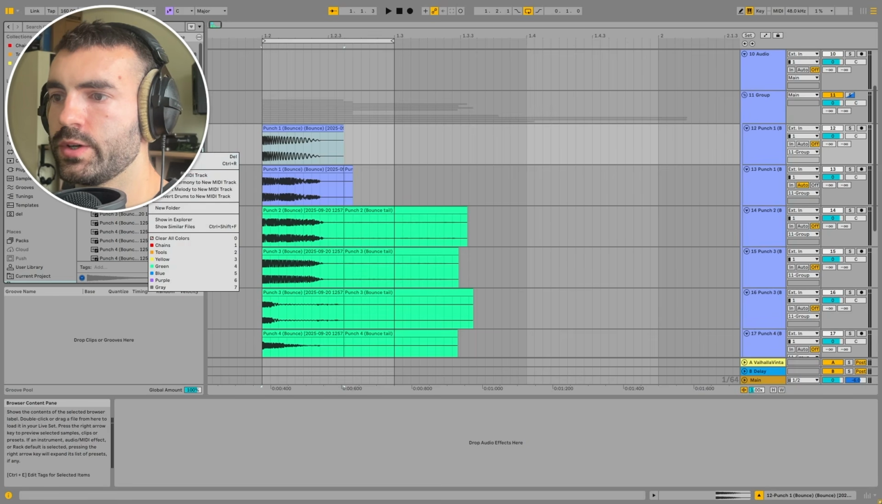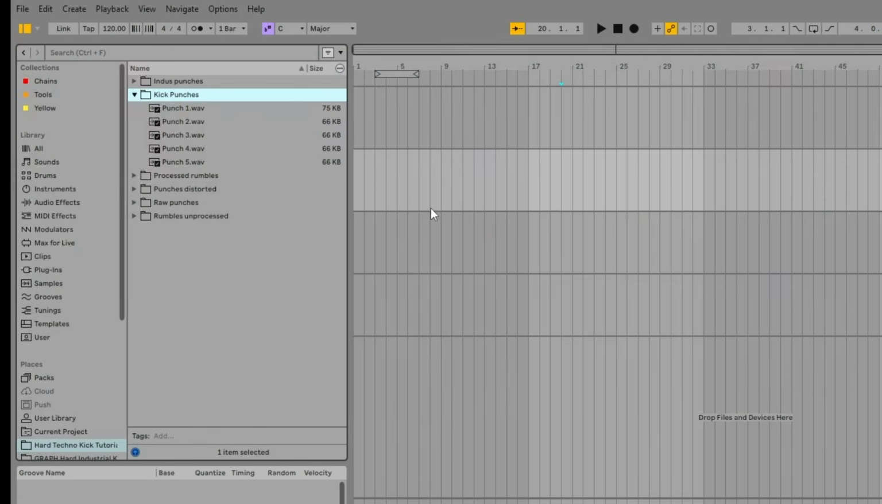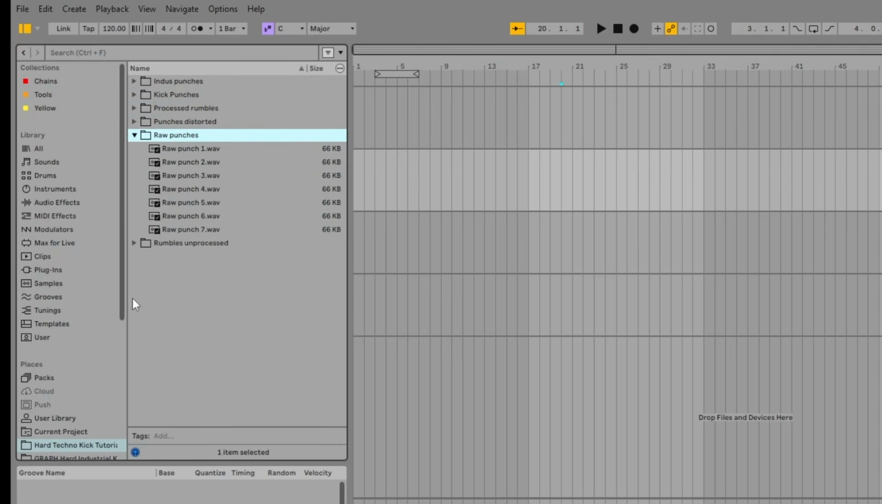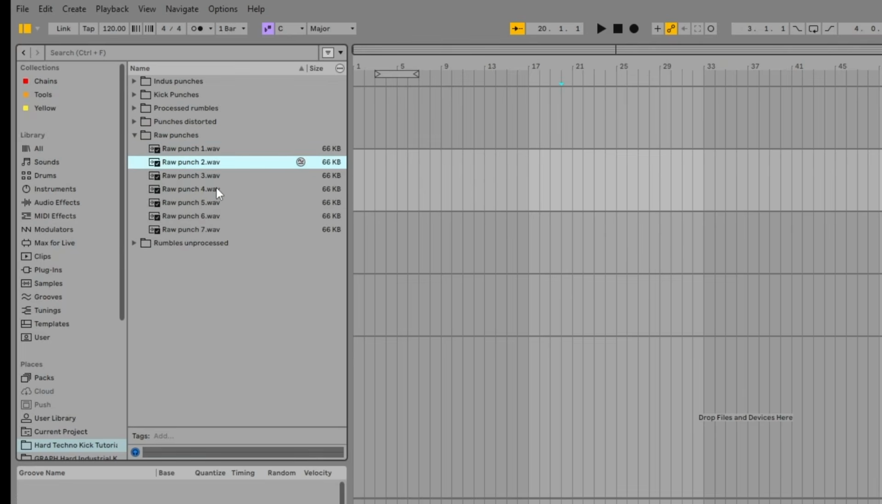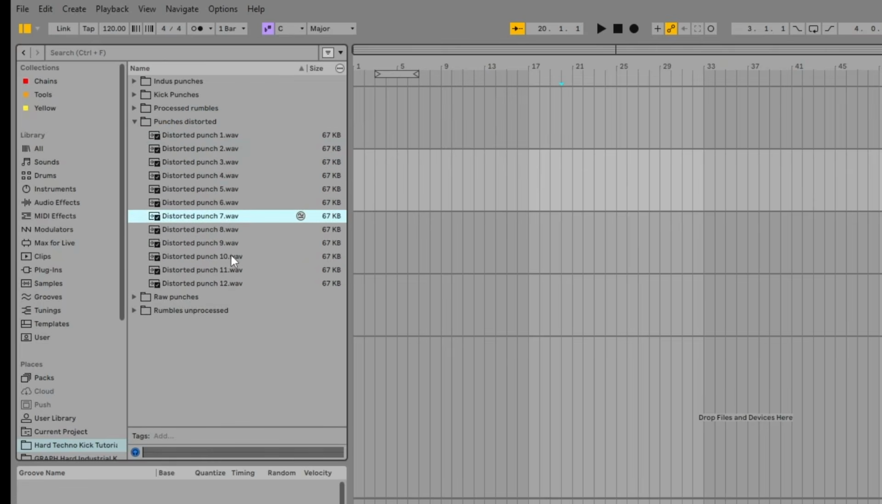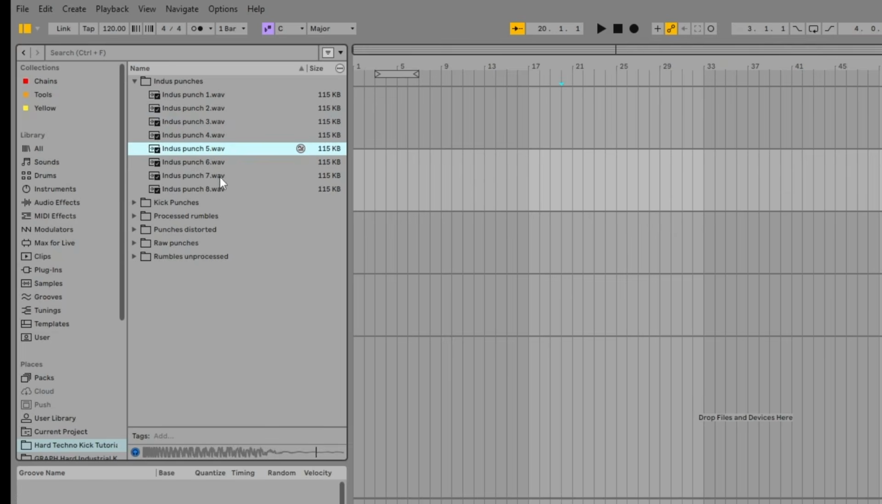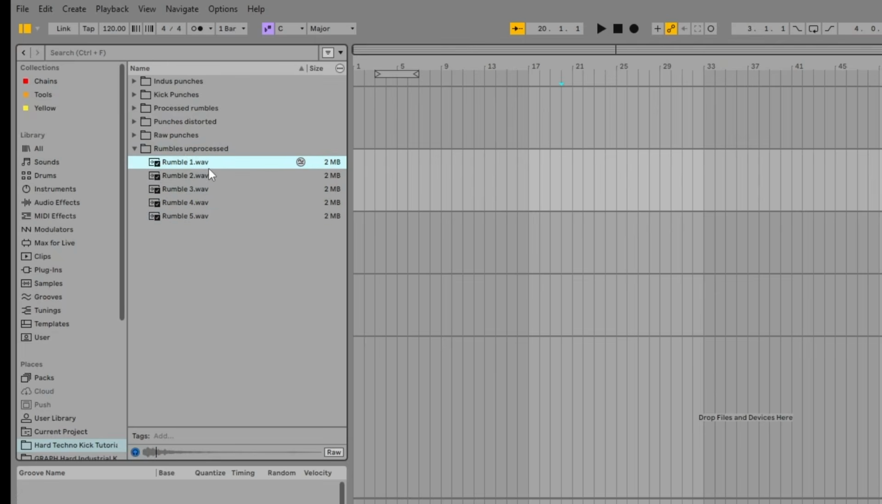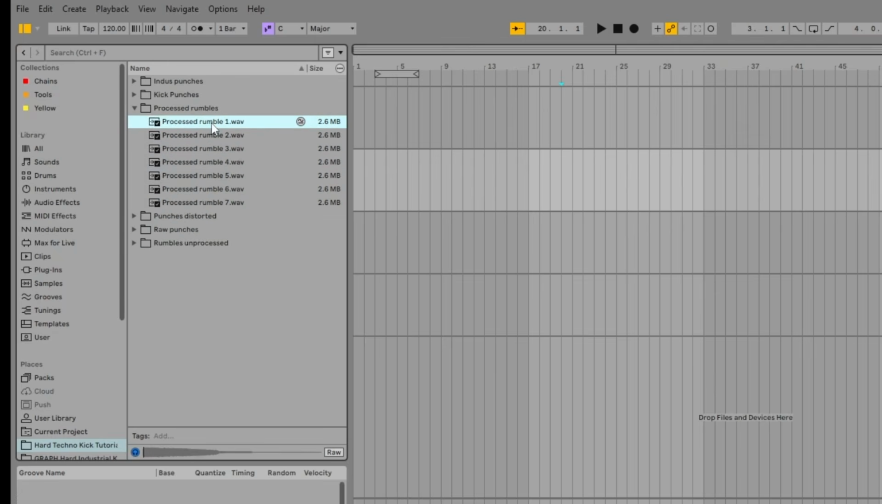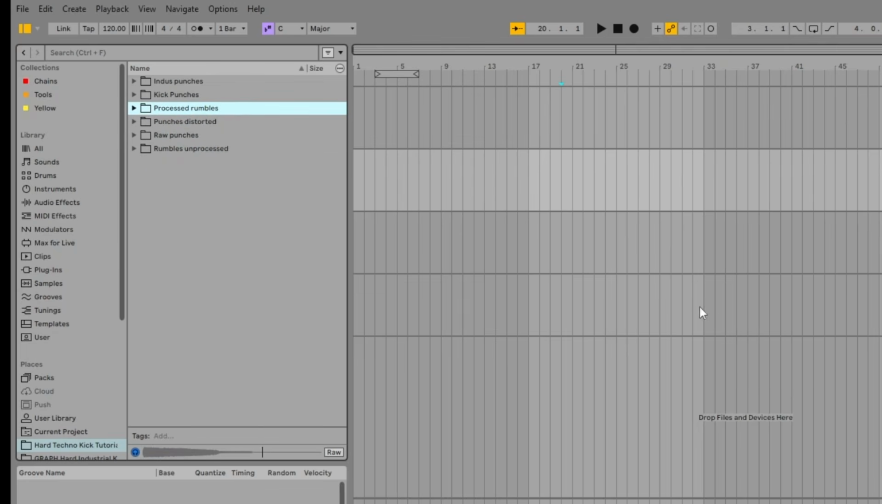So this is the part you've been looking for. After all these steps, you should be able to get a few folders here with all the samples that we've made. So we have first the kick punches, clean punches like this. Then you will have your raw punches, the distorted punches, industrial punches, and your rumbles that are unprocessed. And we are now going to use this and process them to make your hard techno kicks.